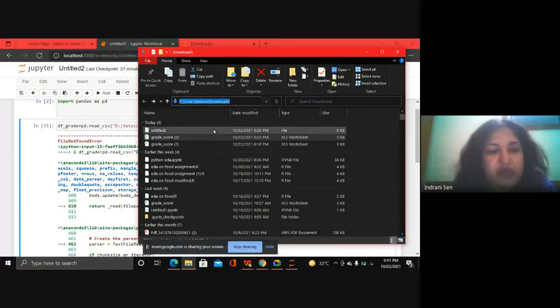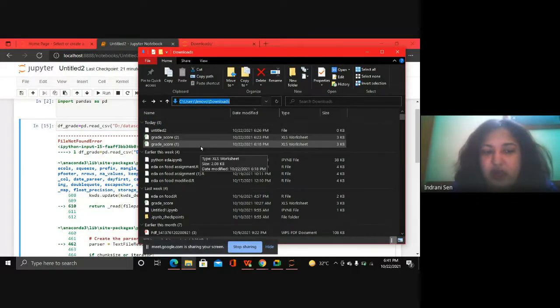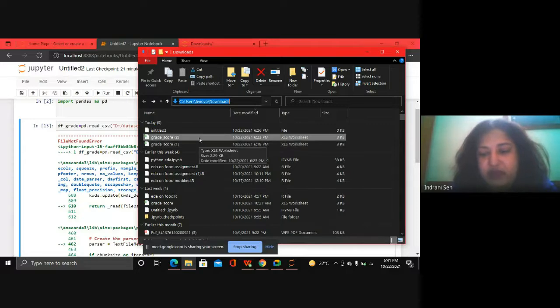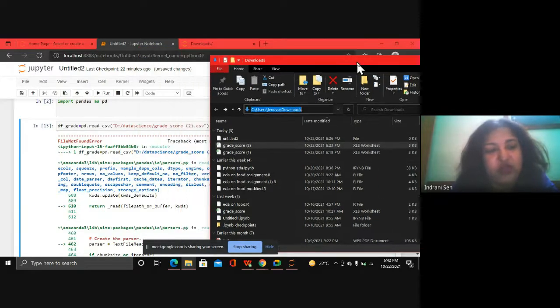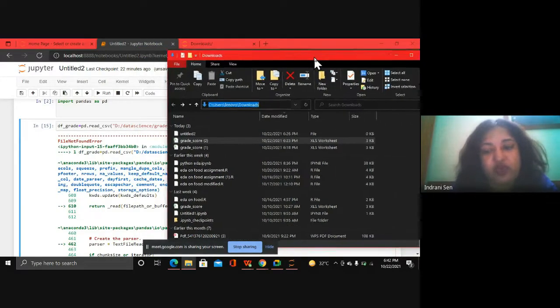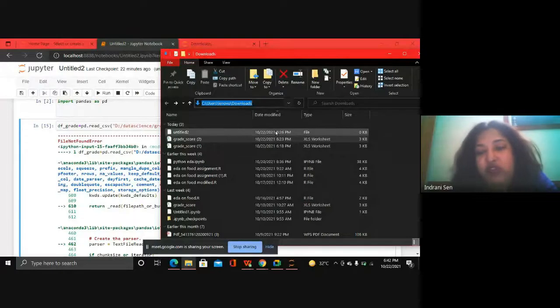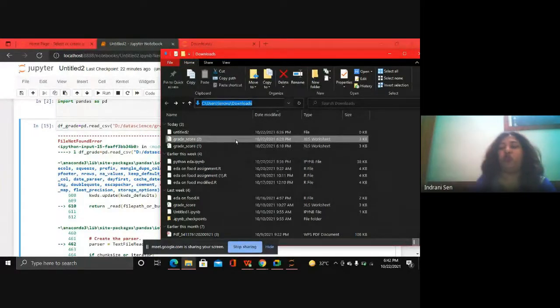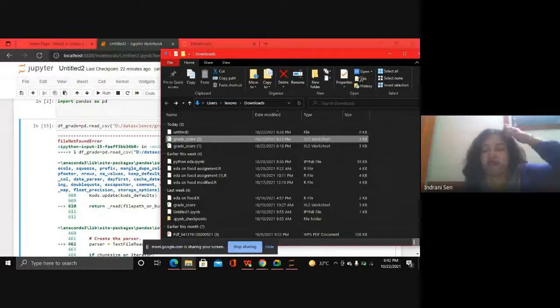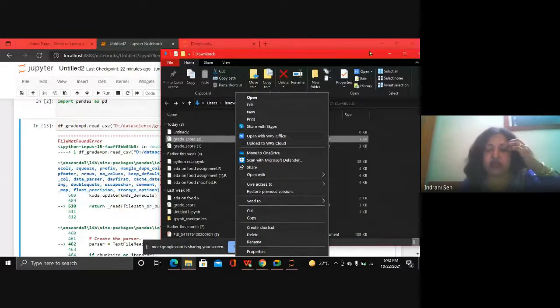Wait. But your file name is grade score 1 bracket grade score 1. Your file name is not grade underscore score. Your file name has changed. So you either change your file name, make it easier, close the Excel file and change the file name and then try to import.